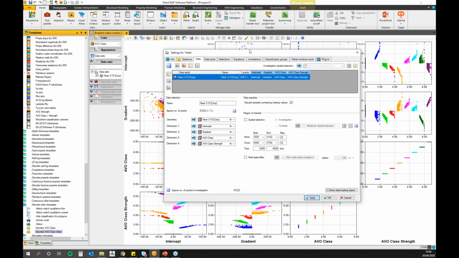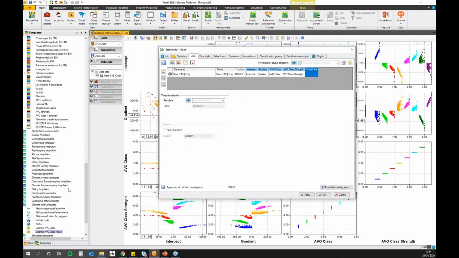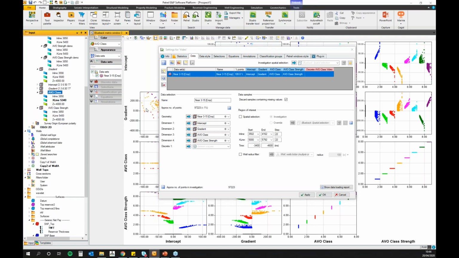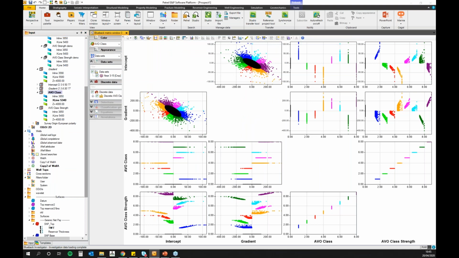To do that, I'm just opening the settings of my investigation and I add a discrete dimension. I select my dimension and I assign to this dimension my discrete template. Now I can assign my volume to this discrete template. And when I click apply, this will update my matrix plot in the background. Now in the discrete data control, I have all the codes available. So now I can deselect code 0, the data that was muted earlier, or select code 1 and so on.